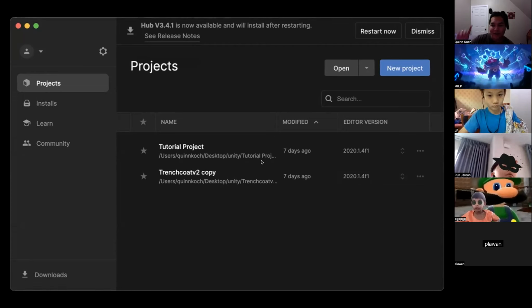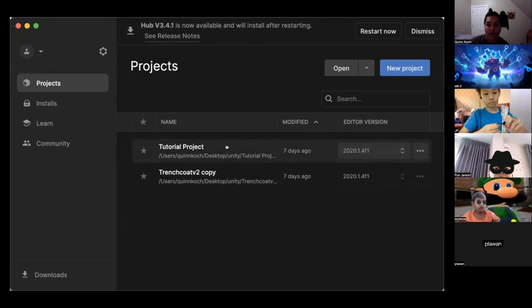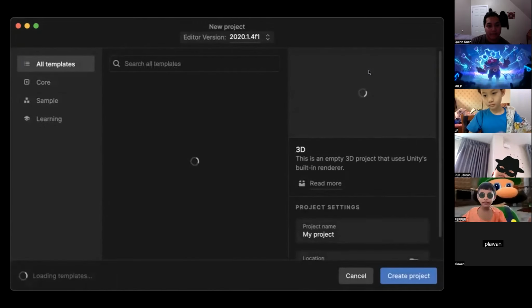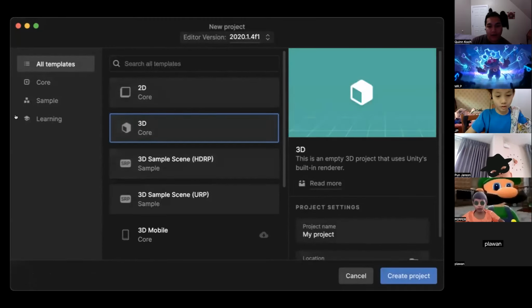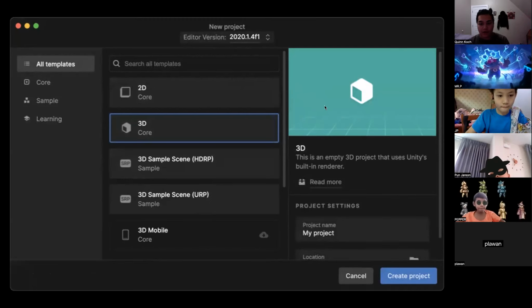Unlike every other time, we're not using Replit, we're using Unity. Hopefully you have a project from last class. If you do, you can go ahead and just click on that. If you don't, you can go ahead and click a new project. This might take a second to load. There we go. All the initial settings are good.